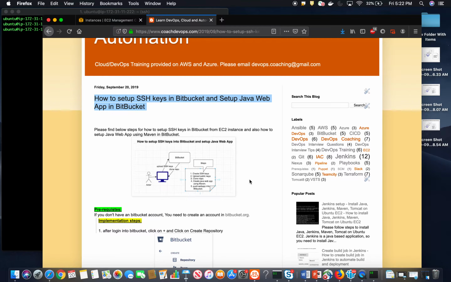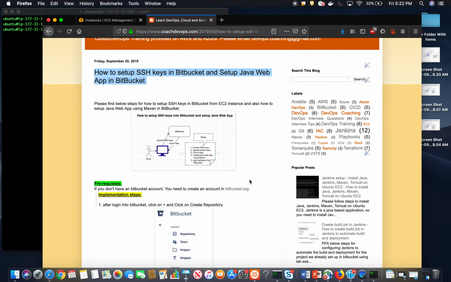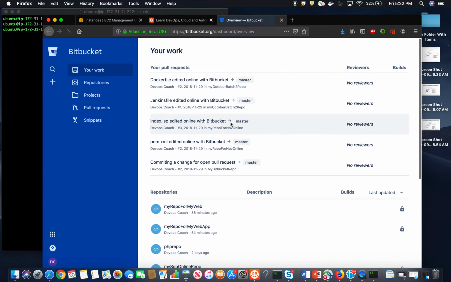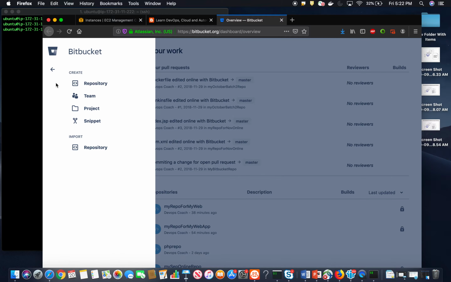So first of all, we have to create a Bitbucket repository. So let me get started here. I'm going to log in to my Bitbucket account, click on this plus sign, and create a repository.